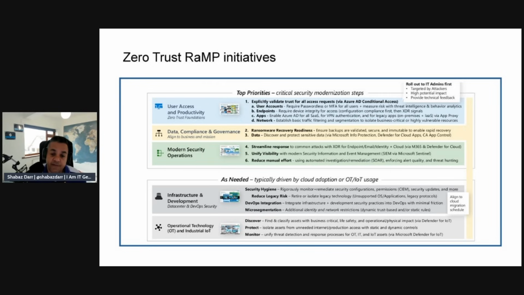But as we go down to initiatives 4, 5, and 6, we have the modern security operations. This is to streamline response, unify visibility, and reduce manual effort. So those are the top 6 priorities. We then have as needed. These are typically driven by cloud adoption, for OT and IoT usage. We don't have any numbering around these, but we've got infrastructure and development for your DevOps security. This includes security hygiene, reducing legacy risk, DevOps integration, and microsegmentation. That's going to align to your cloud migration schedule as well. Right at the bottom of these initiatives, we have operational technology, or OT, and industrial IoT. This is to discover, protect, and monitor. So these are the RAMP initiatives with zero trust that I wanted to touch on.